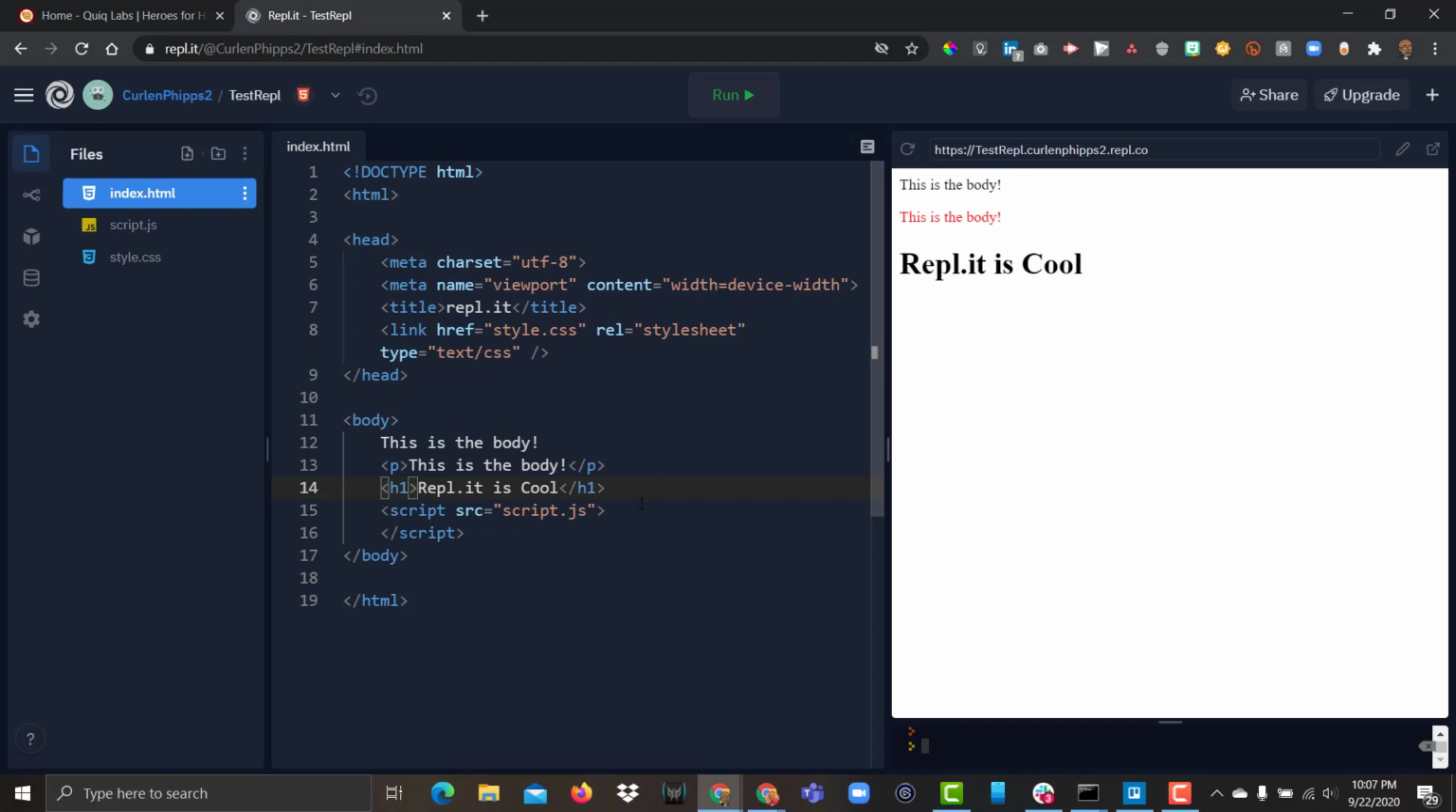All right, so the next thing I'm going to do is put another paragraph in here: "REPL, it is file based." And it needs to go between the paragraph tags. So I put it there, I click on run, and just like I'd expect, that happens.